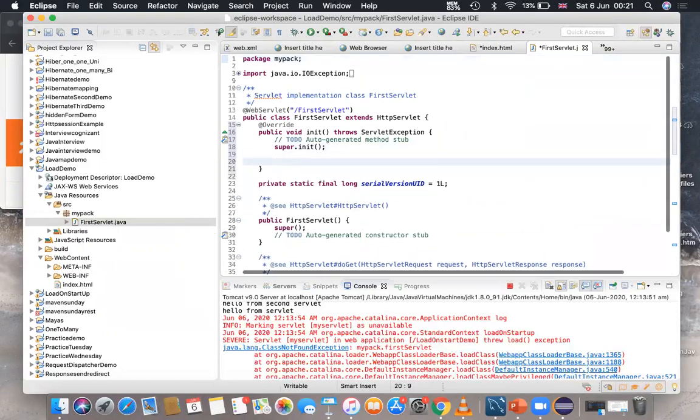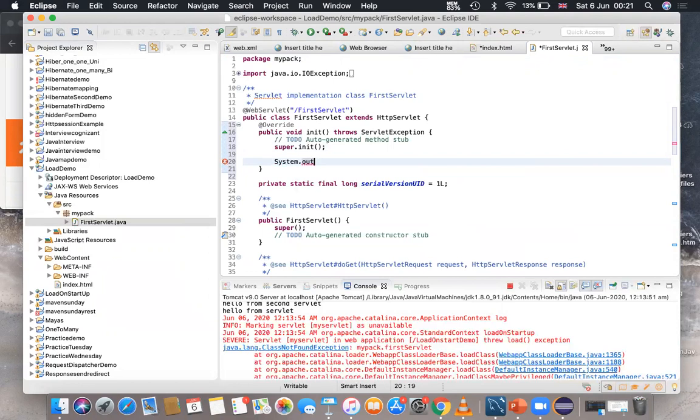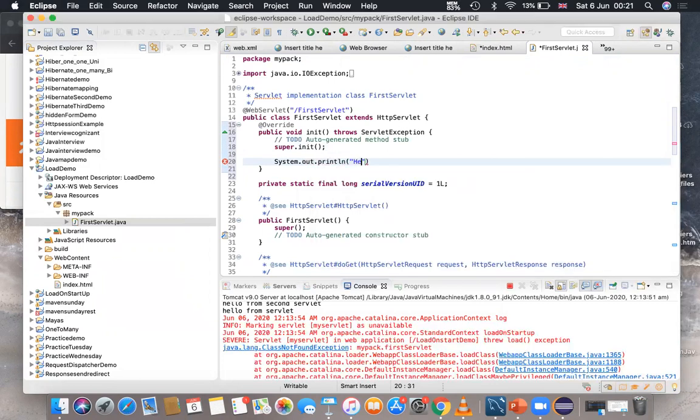Here I'm going to write something to the console, that is System.out.println("hello from first servlet"). Okay, so I have overridden the init method and I'm printing something to the console. Now I will do one thing. I'll remove this annotation based configuration, since I'm going to do the XML based mapping. If you have both, then it will create a clash and the servlet will not be loaded.